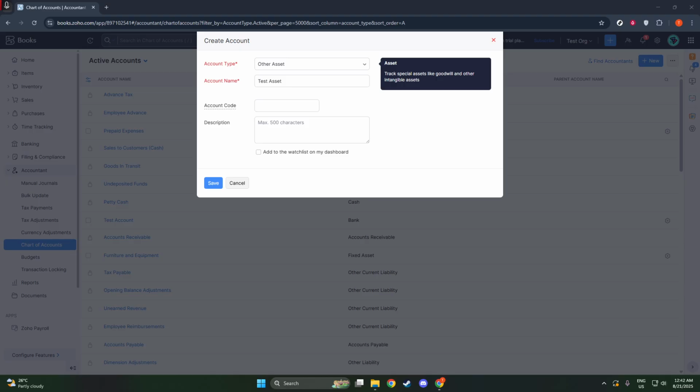If you'd like, you can also enter an account code. While this step is optional, adding a code can help streamline your accounting processes, especially if you're managing a large number of accounts. You might also include a description. This added detail can be immensely helpful not just for your understanding, but also for anyone else reviewing the accounts, as it provides context about what the account is used for. Once you're satisfied with all the information you've entered, click Save to create the new account in your ledger.